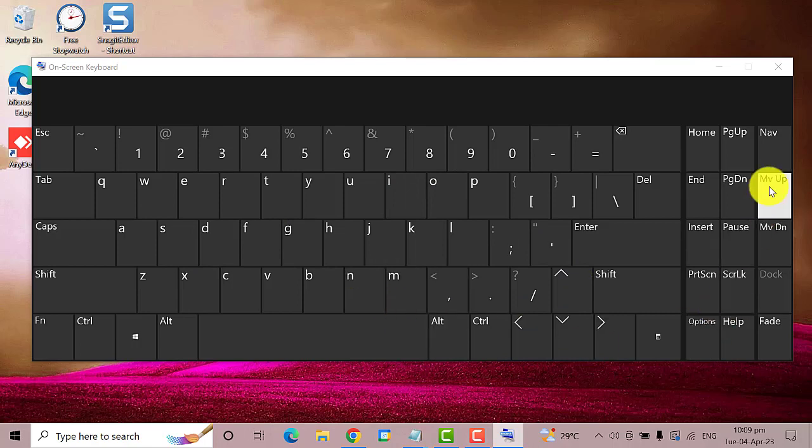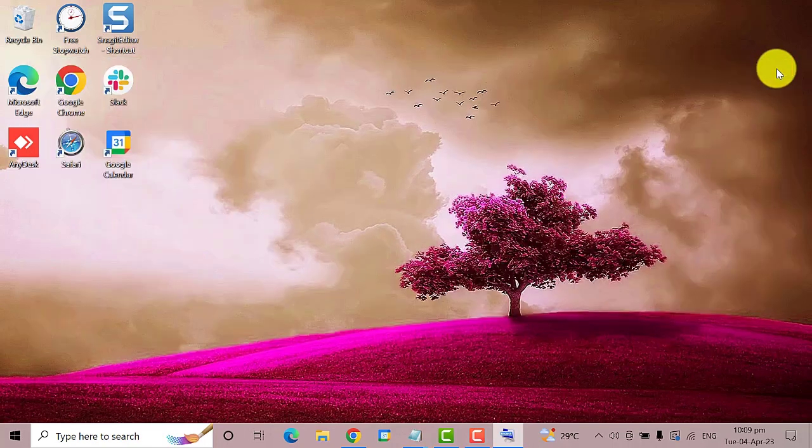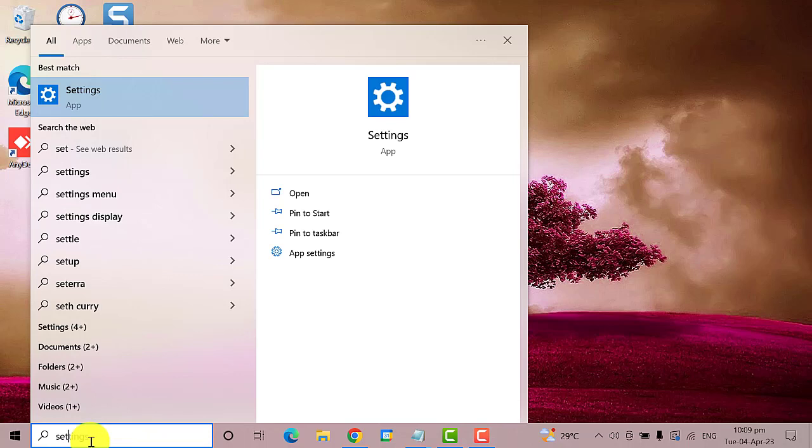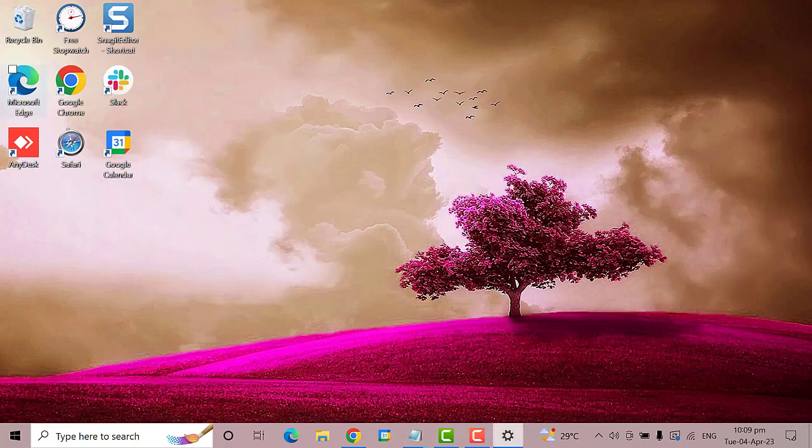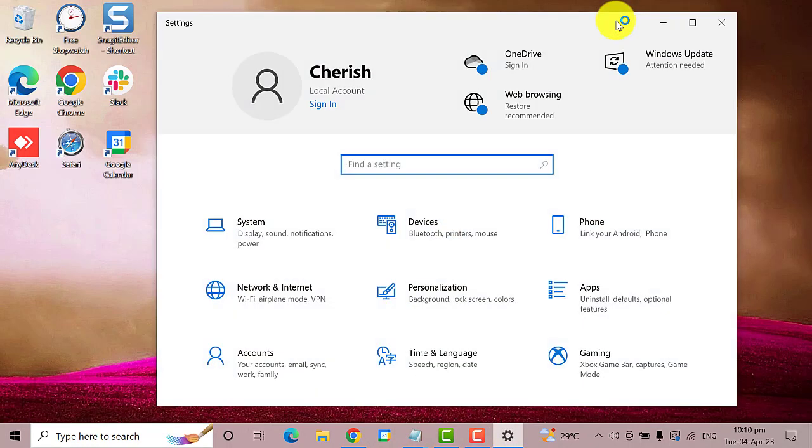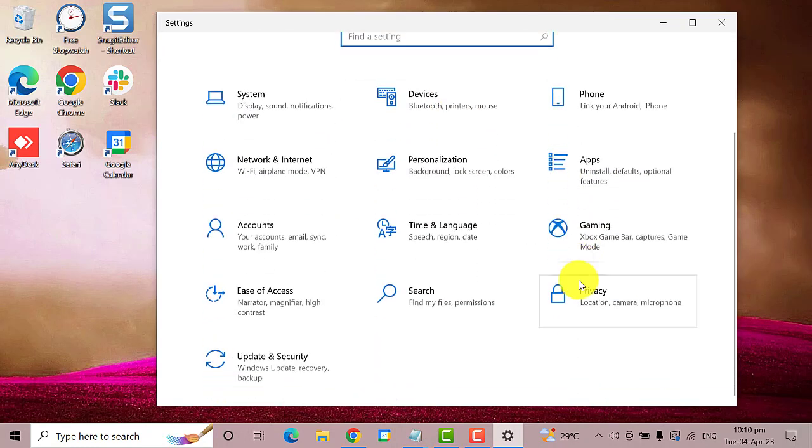Now, there is another method to enable the on-screen keyboard, especially if you want to use it permanently. Go back to the search bar and type in Settings. Left click on Settings. On the Settings window, find and click on Ease of Access. This one.